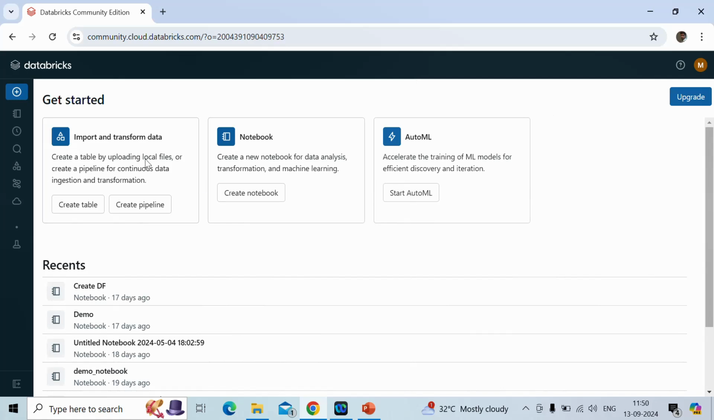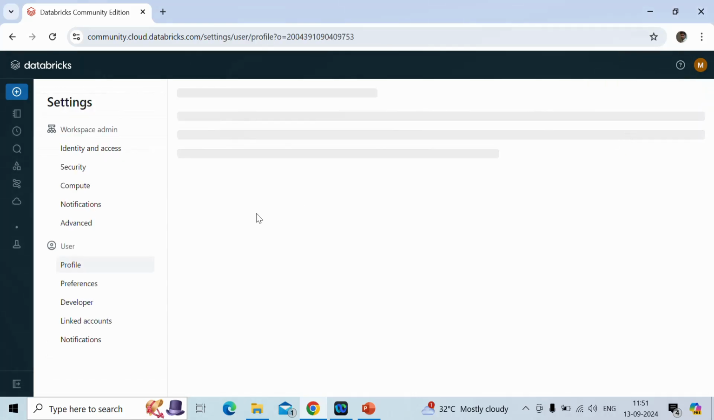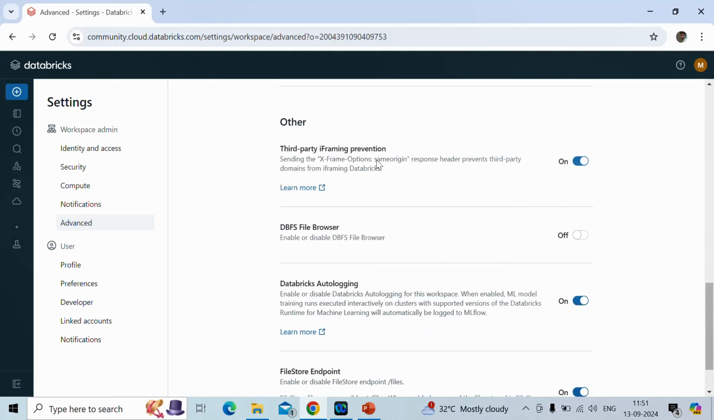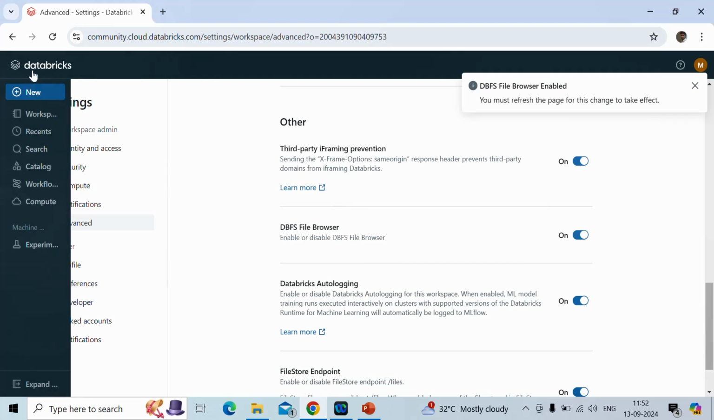Let me close this one. Here in the right top corner you can see your profile. Click on this one, go to Settings, and click on Advanced. If you go inside this, you will see many options along with DBFS file browser. What is this option for? To enable or disable the DBFS file browser. Initially when you create your account, it is disabled by default. So in order to view your DBFS file browser, you need to enable this one. Once you are done, you need to refresh this page.